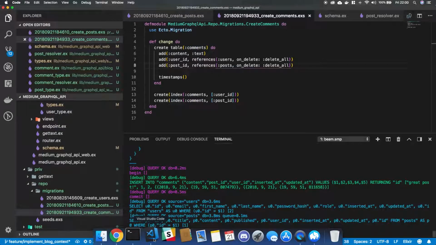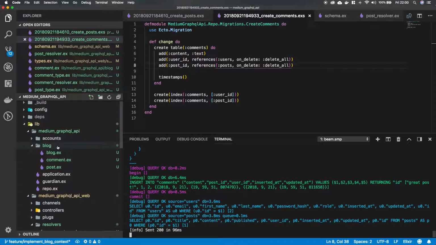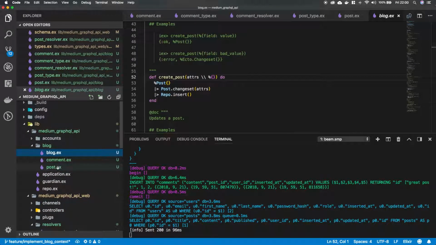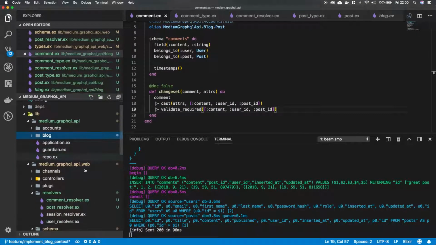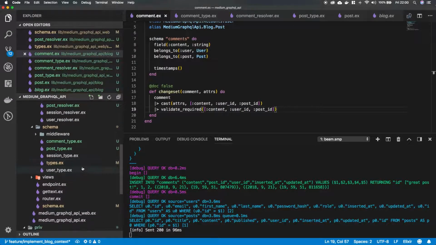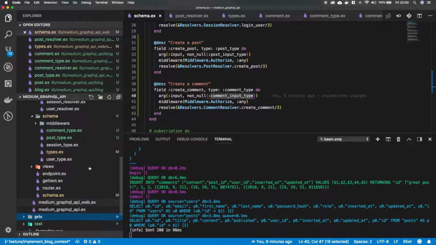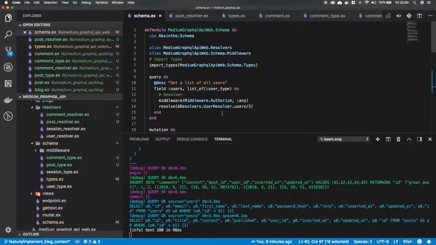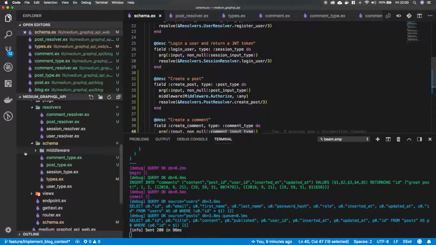So we did quite a lot of work. We implemented a new context, the blog context. We made 2 new models, the post and the comment model. We implemented the resolvers, the types, put them in our schema. So as you can see, if you set up your GraphQL layer, it's quite easy to actually implement all the other functionality.